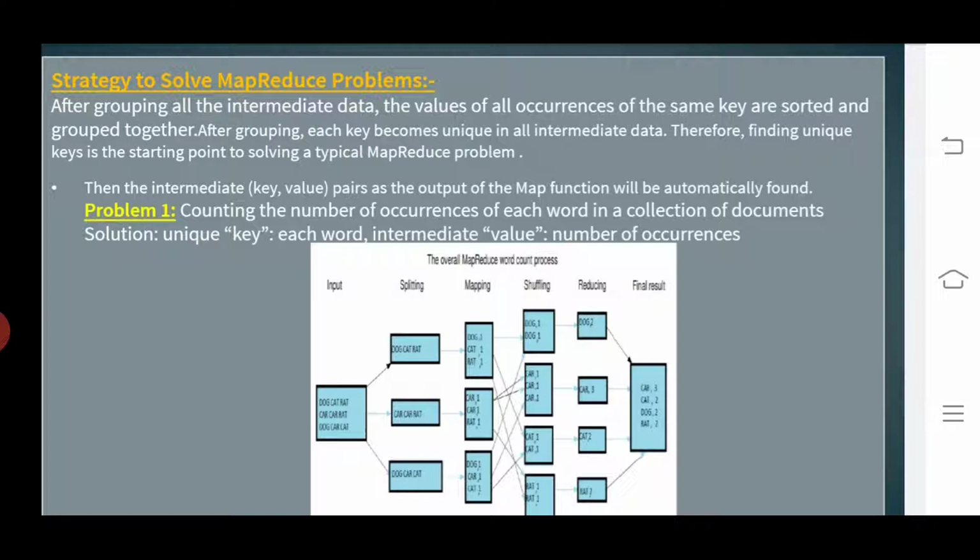Now first of all, if you see one diagram, it will be easily understandable for you.